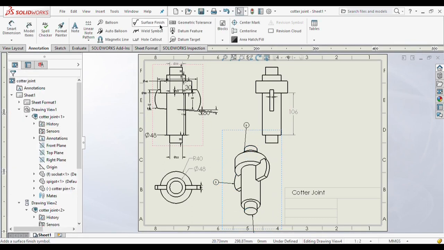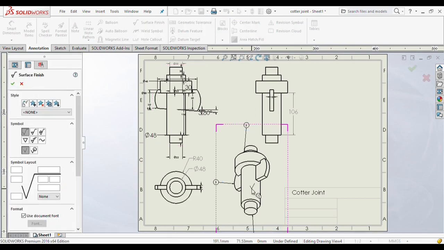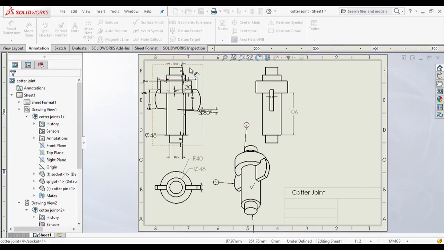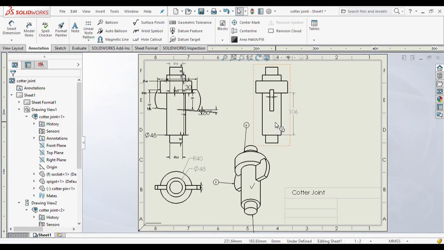Then there is a surface finish. If you want to show the machine operator that you want to give the surface finish to a certain part, then click on surface finish and click wherever you want to give the surface finish. Then there is the option of weld symbol. If you want to show the operator that there is welding in your drawing, you can click on weld symbol and you can simply click on any surface where you want to show that there is welding.